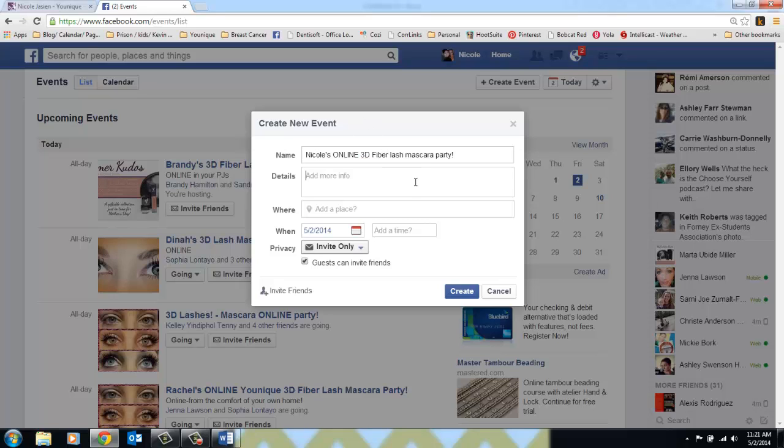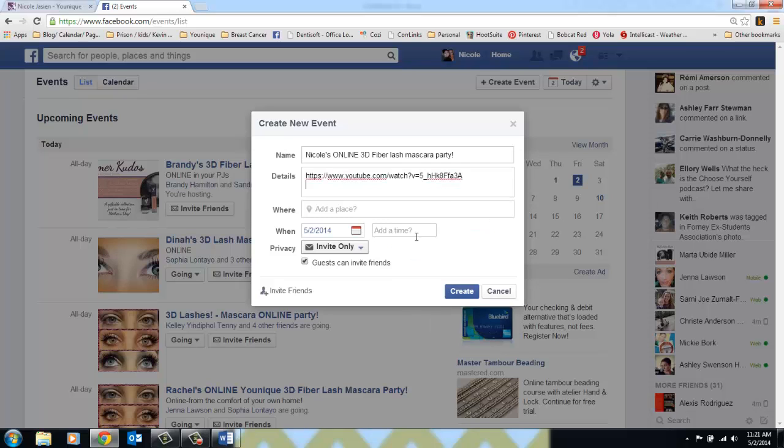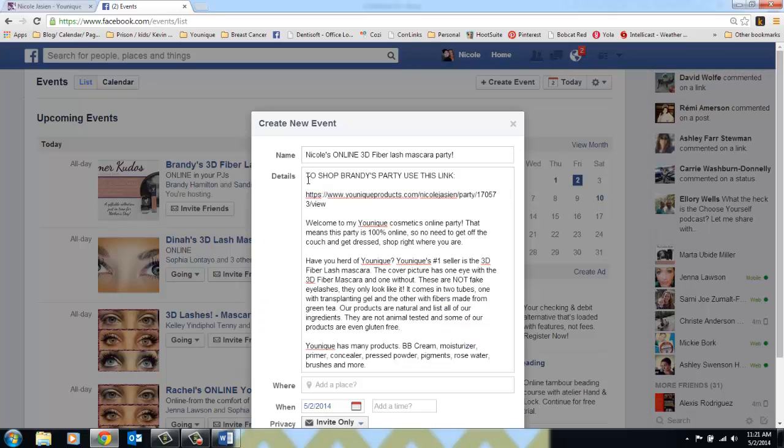Now we're going to go into the detail section, and that wording that we copied is going to go in here. So we're going to right click again and hit paste. You can scroll up, or you can use your up arrow, which extends it out so you can see more. And we need to correct the name to make sure it's the right name.